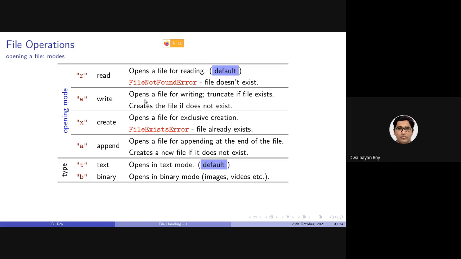And along with the opening mode, there are specific types which specify what type of file it is. There are basically two types of files. One is text file and another is binary file. As I said in the beginning, we will be handling the text file, which is by default the case. In case we want to handle, say, photos or videos or images, we should be specifying the type as B or binary.